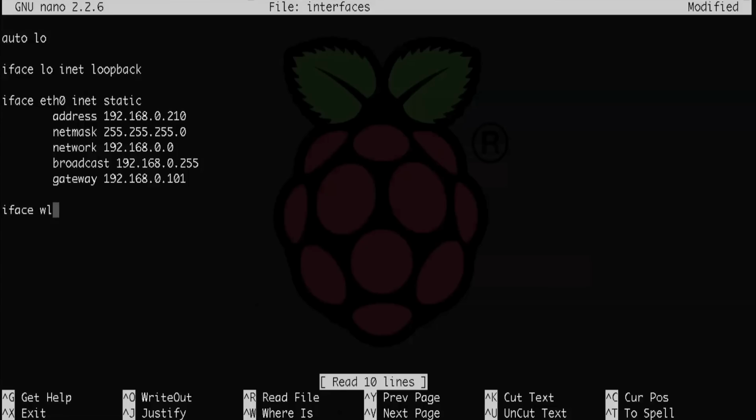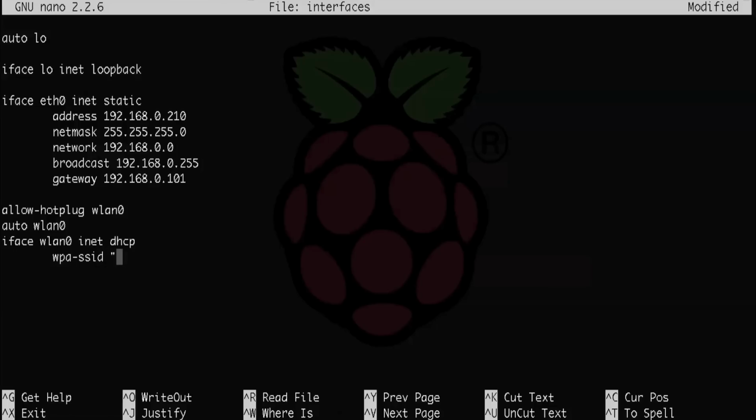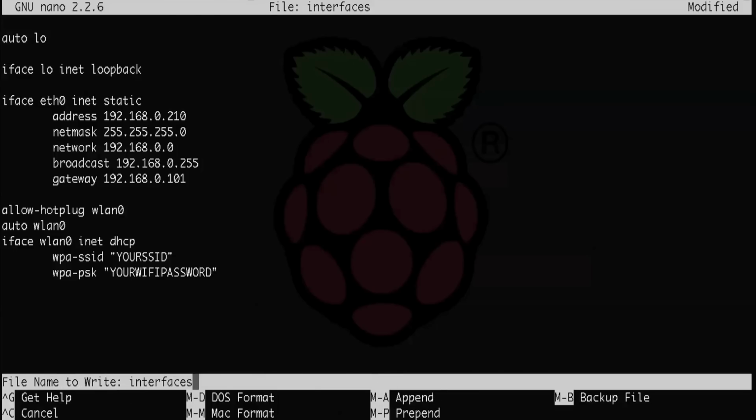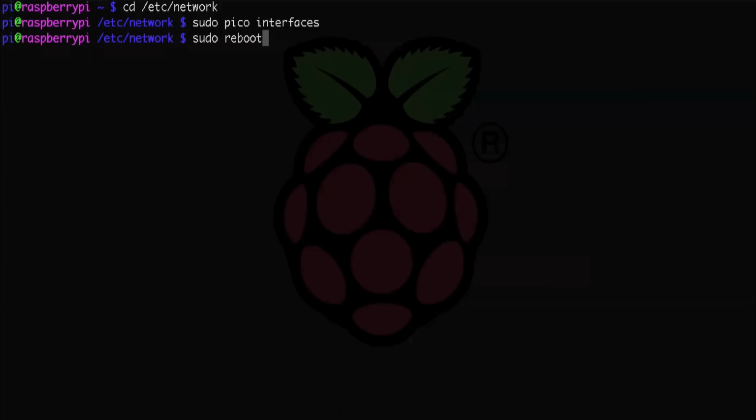So if you want to use DHCP to set up your IP address automatically, you'll need to have the following. So you have allow-hotplug wlan0. Then on the next line, auto wlan0. And then below that, you have iface wlan0 inet dhcp. Then just below that, let's tab over to make this readable. wpa-ssid, then quote, and this is where you're going to put your wireless router's SSID, and then end quote, and then just below that, we'll put wpa-psk, and then your wireless password, and end quote. And once you save that and reboot, you should automatically get a wireless IP address.